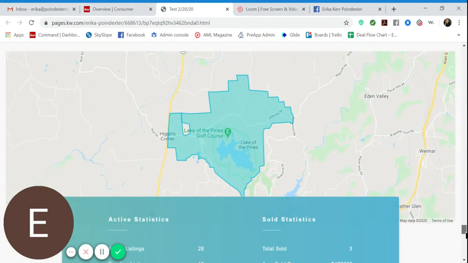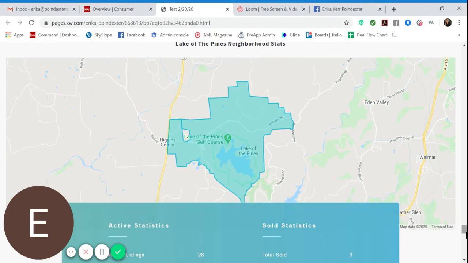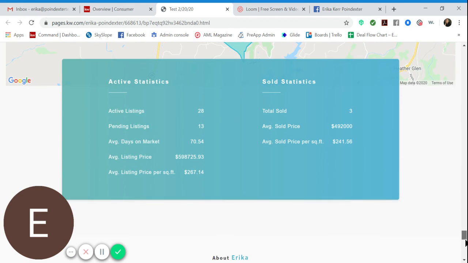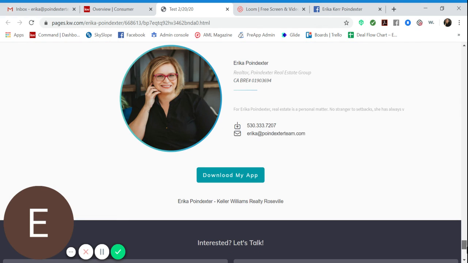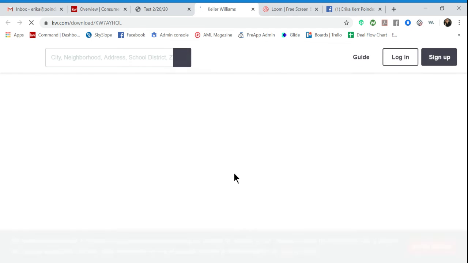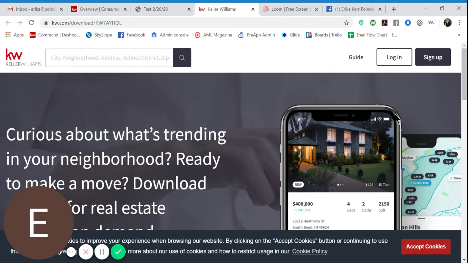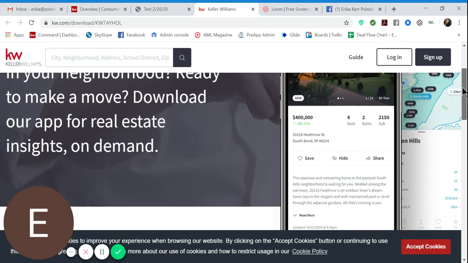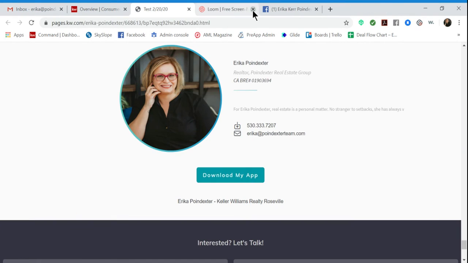Yeah. And then here's the neighborhood stats. See where I wrote Lake of the Pines neighborhood stats, and then it shows the borders of Lake of the Pines off Nextdoor, sorry. And then it shows how many active listings, how many pending, average days on market, all that stuff, the neighborhood things. And then here's the little bio part, and then click to download my app, takes them right to the new app download. And it'll be automatically branded to you as long as you're using your own link.